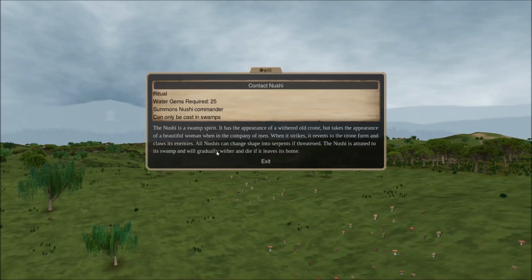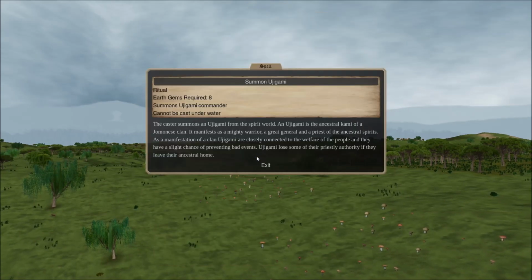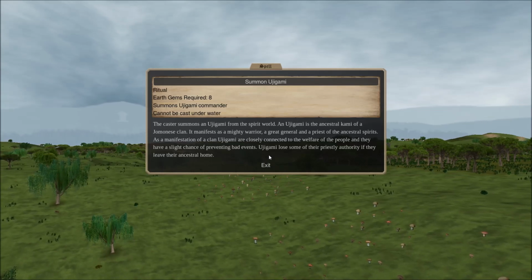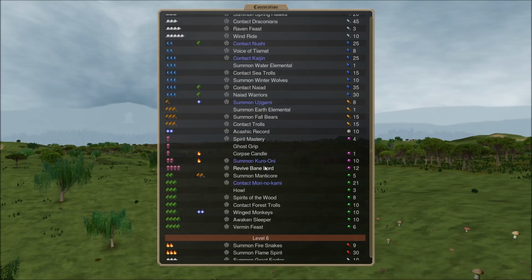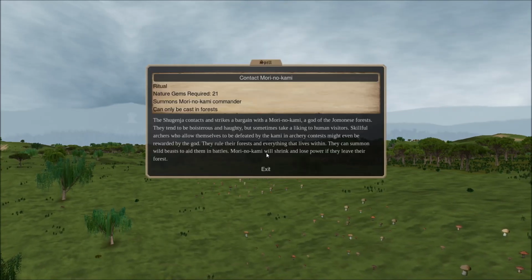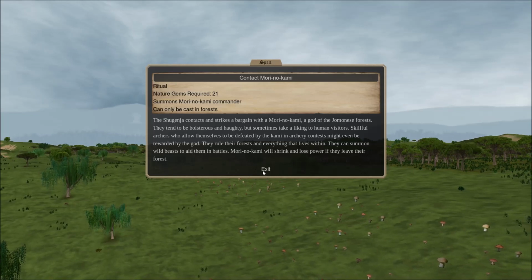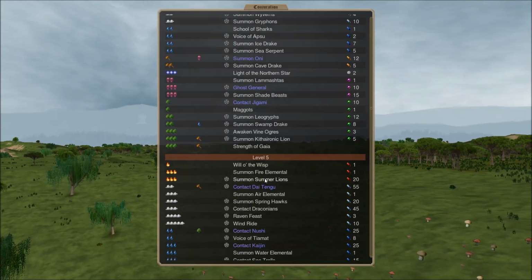Nushi, situational because they're homesick. So you can't take them out of their home province. Ujigami, good. They lose some of their holy magic if they leave where they're summoned, but pretty good. Mori no Kami, not really useful because they lose a bunch of their magic if they leave the forest. That said, it is pretty cheap for what you get, so there's that.